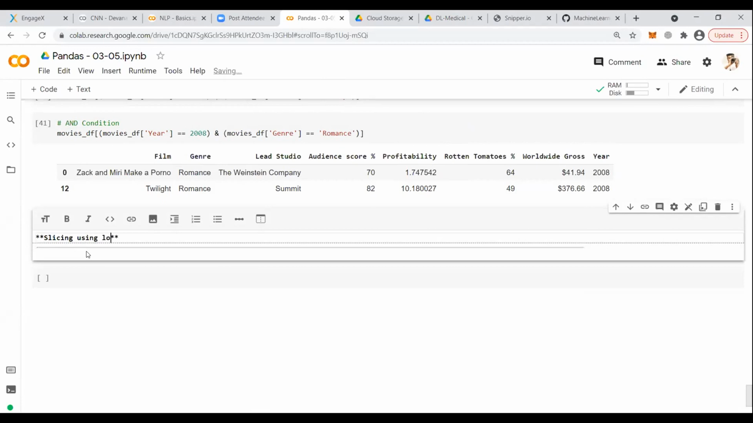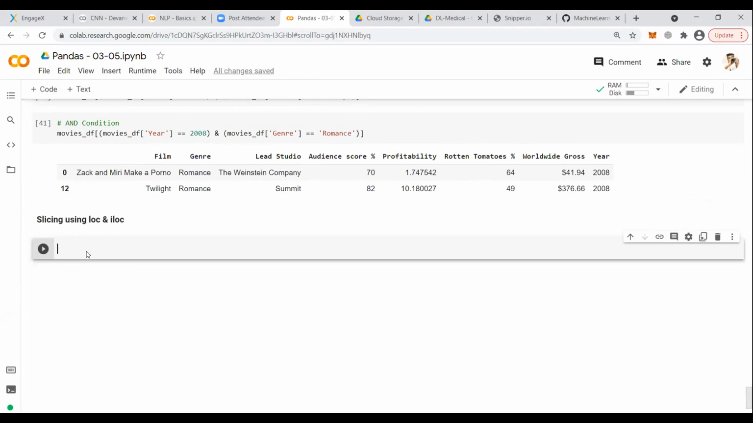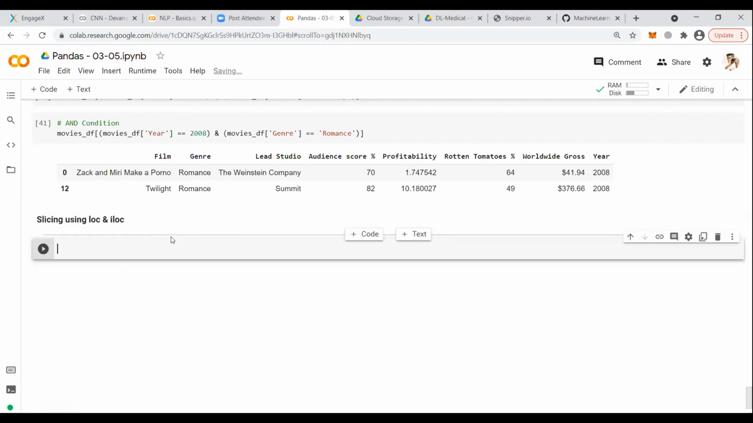Slicing using loc and iloc. Before I write, nobody should ask me what the difference between loc and iloc is. Don't waste your energy, because anyway I'm going to describe it here. After my explanation, if you have not understood, then you can ask. There is something called loc and something called iloc. Both are used for slicing the data.